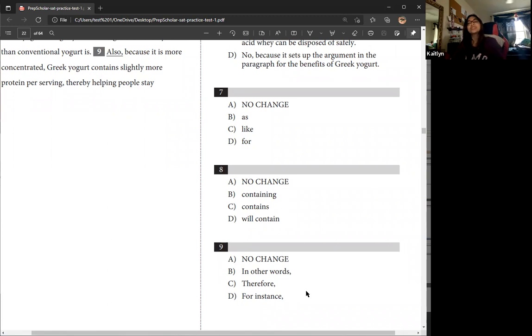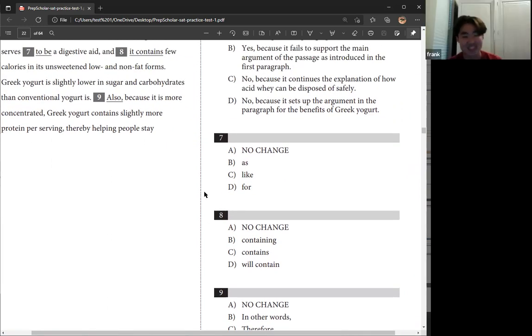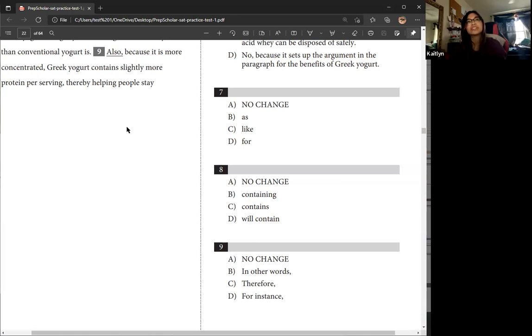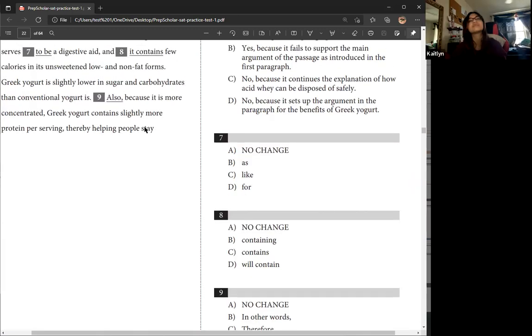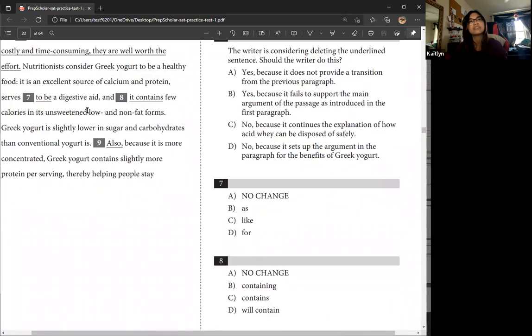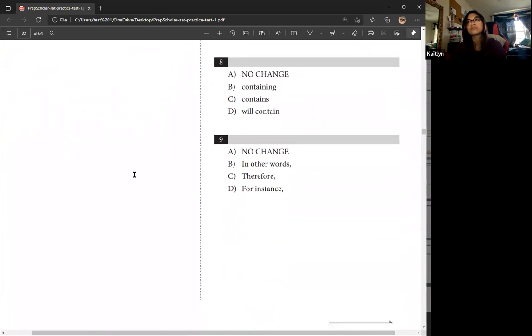The transitional words, you just need to figure those out. And then, for instance, no, it's not giving an example. So this would be no change. Even if it sounds weird, this is the most appropriate so far because it is further explaining this with this. It's just more information about the nutrition and stuff.